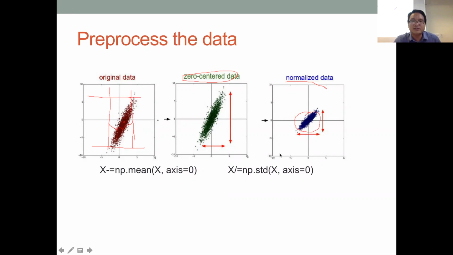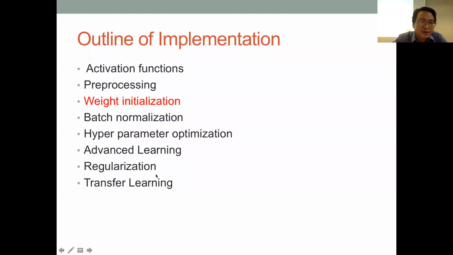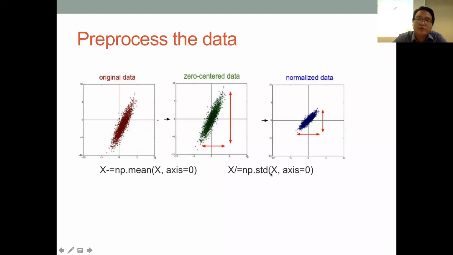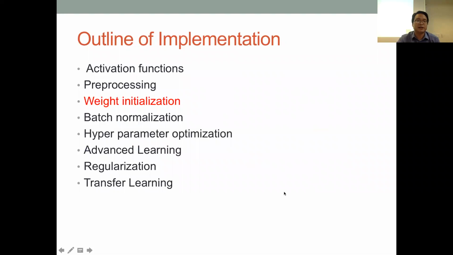You can do this very simply. If X is the feature matrix, you can use NumPy to calculate the mean, then take the mean off from all the data points. And then, by normalizing the data, you can calculate the standard deviation and divide by it. So that's pre-processing. This is also very important.